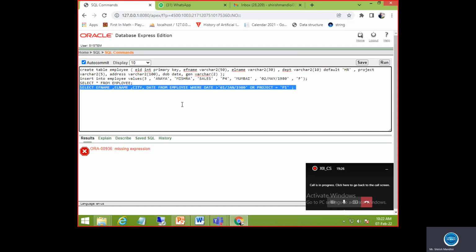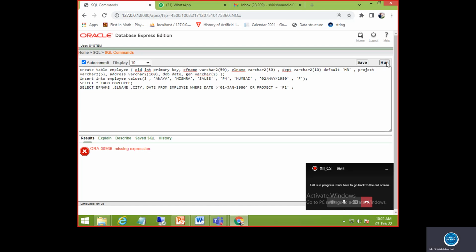I'm just clicking here. A missing expression error is there. Now you can see here which kind of expression is missed here. Just check. Date of birth, date is of type DATE, 1st January, project P1.